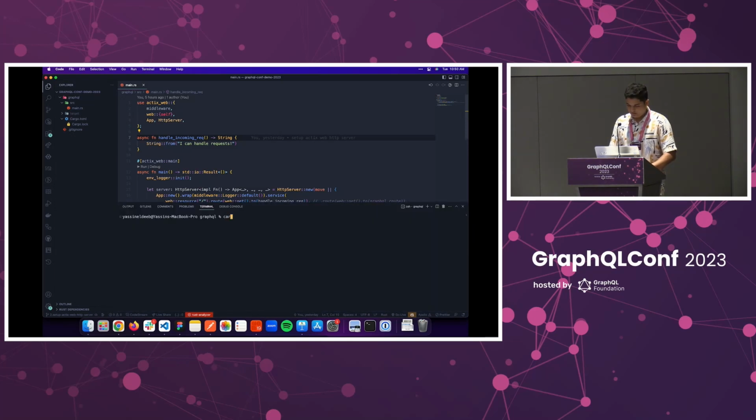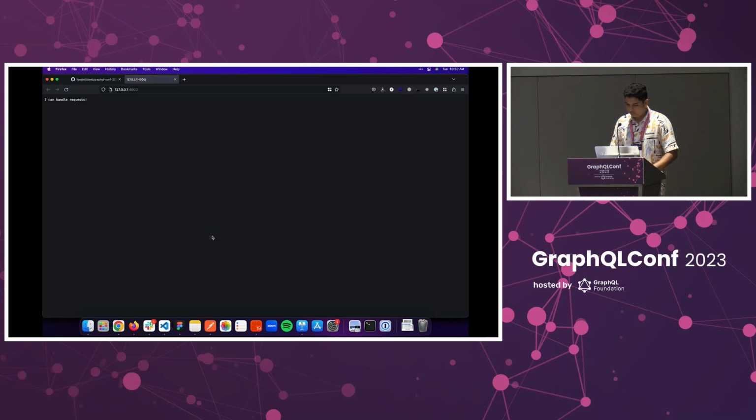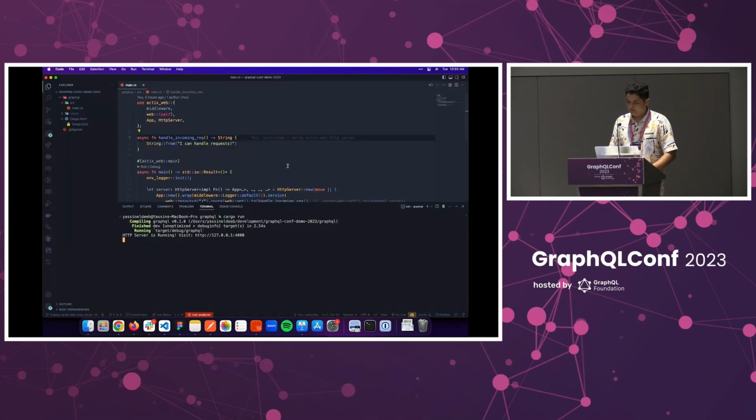And we can run that, cargo run. And so the HTTP server is running, and then we can command click so that we can see that. And so we get the "I can handle requests." So we currently have a basic HTTP server in Actix-Web. And the next step would be to add GraphQL to it.